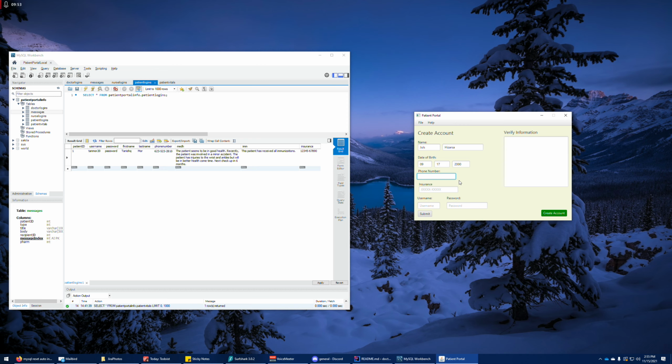Phone number is 602 9179700. Insurance number 123645467. Username for Jules will be JH, awesome, and password will be 123. This one is shown because of course he's creating an account. Submit information. We can check and make sure that's all correct, and create account.